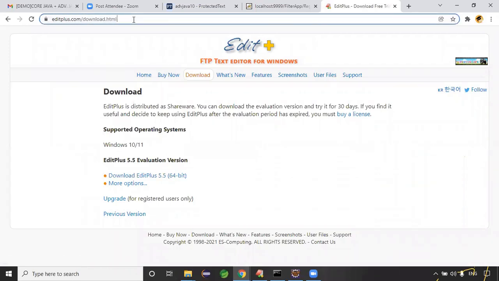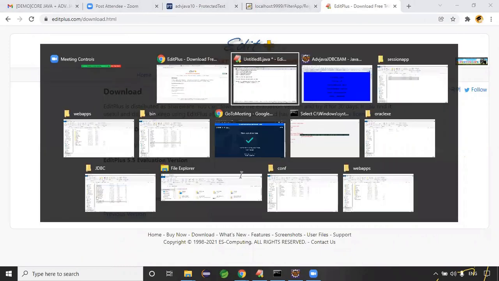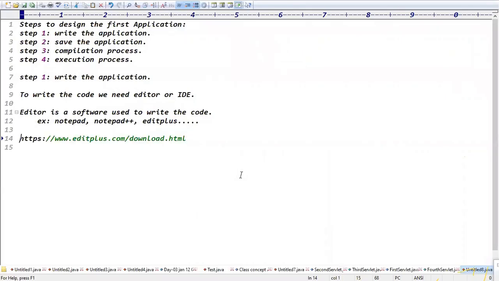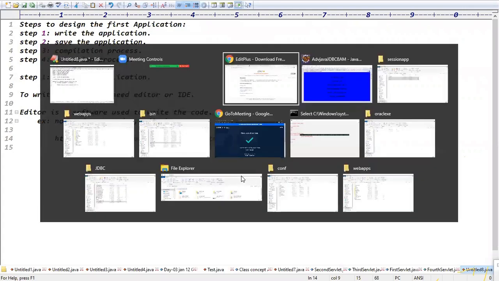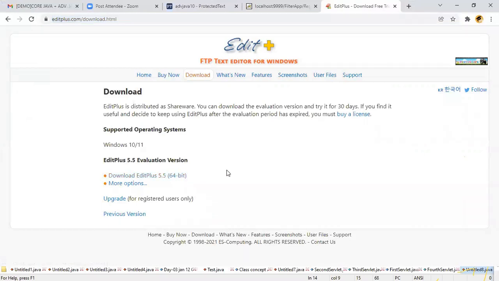Guys, go to this website directly. This is the website, guys. I hope you're able to see this, right? Download Edit Plus 5.5. Just click on this one, guys. The automatic download will start. Then Next, Finish, right? Don't ask for any explanation about the initialization here.